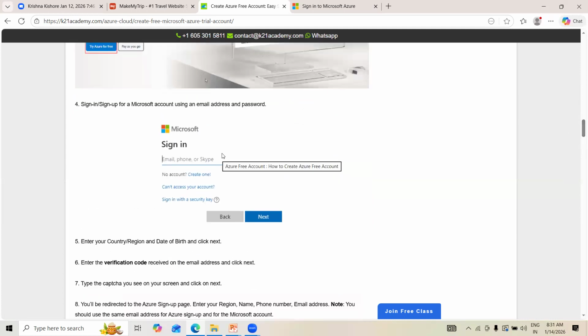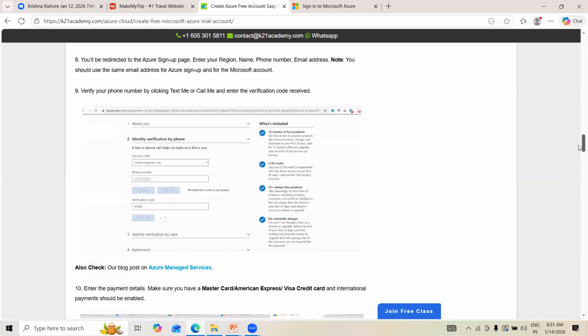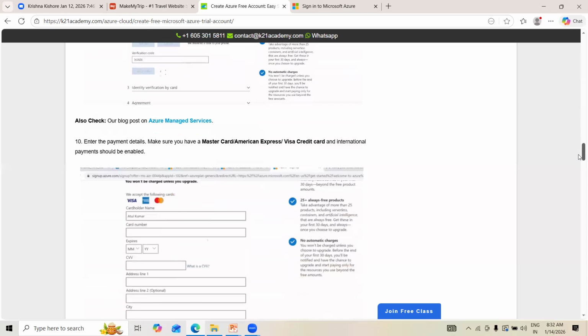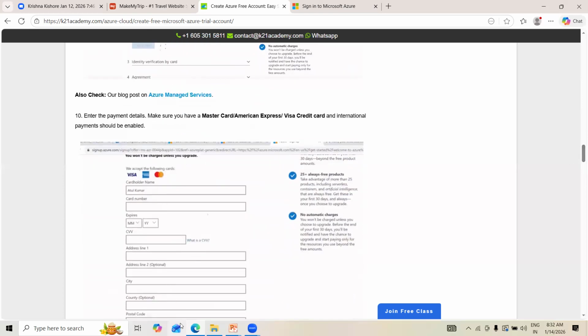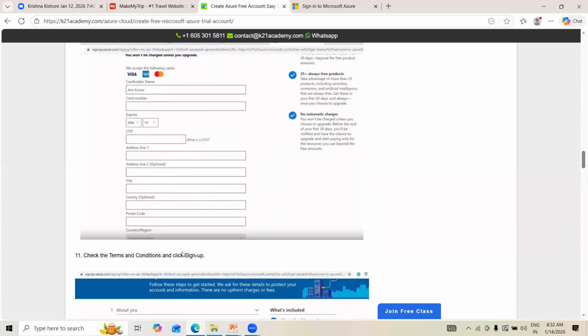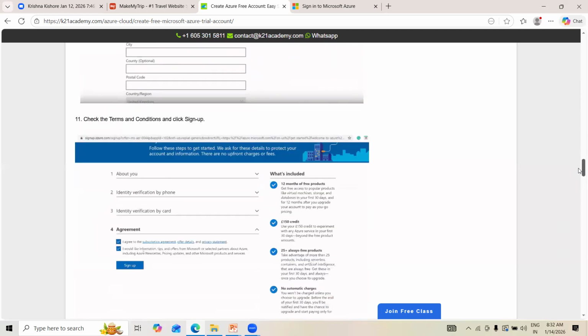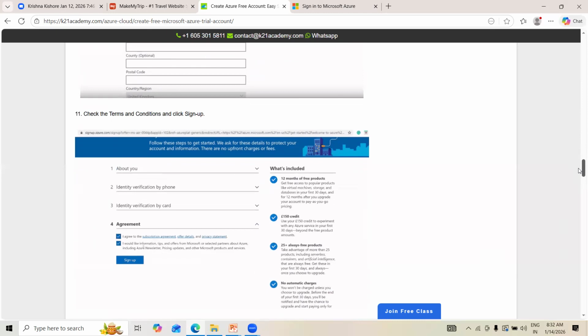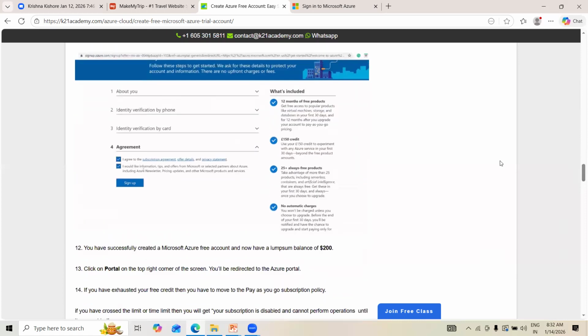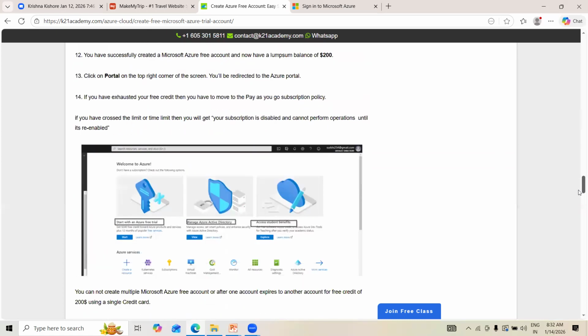Then it will ask for your email ID. Once you enter your email ID and click on next, it will move to this page. Here it will ask the details about your country code and phone number, verification code and everything. It is going to be identified. Then it will move to your credit card details. Once you enter all the credit card details, address and all, 2 rupees will be deducted from your credit card for testing purposes. It will be reversed once the account is created. Once you've done all, you need to put a check mark here and click on sign in. Automatically, your account will be created.